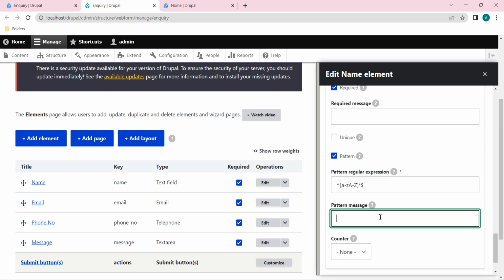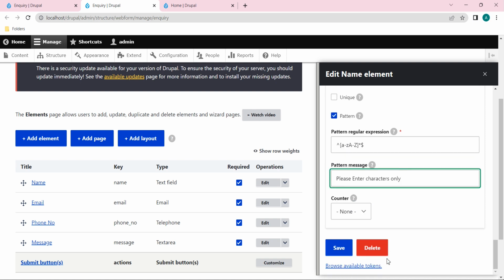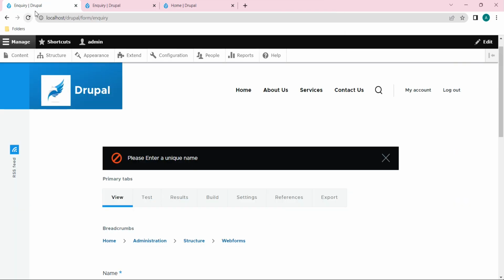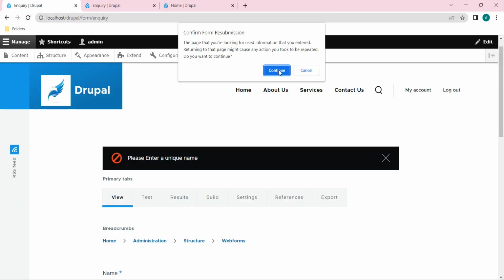And here, if you want, we can give a pattern message. So let's say if the user types any digit in that field, in that scenario the user should get a pop-up, right? So for that we can provide a pattern message. I will give a pattern message saying "please enter characters only," something like this. I will save it. Now I will reload this form.